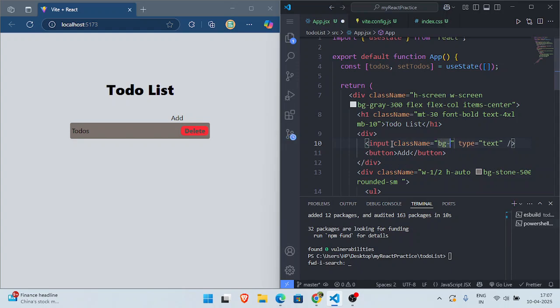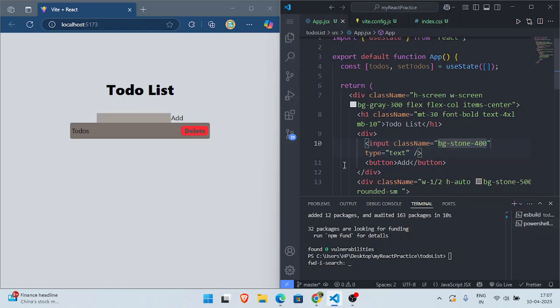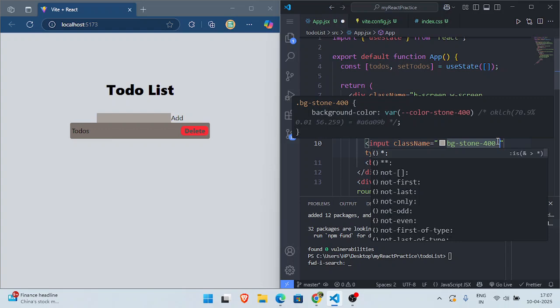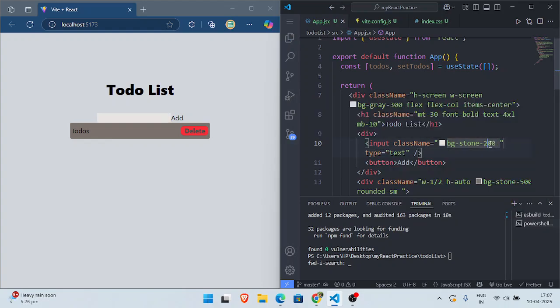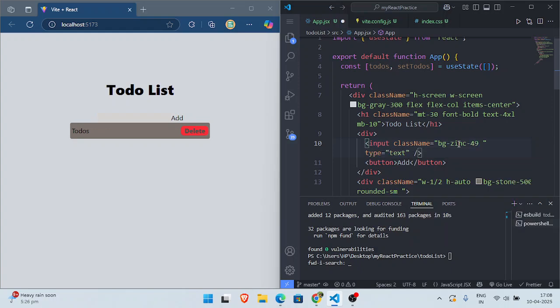So I would like to give it BG stone, I don't know why I like it. And not this. 300. 300, no, it is mixing with the background. So let me give BG zinc, and 400. 400. Yes, this is fine.